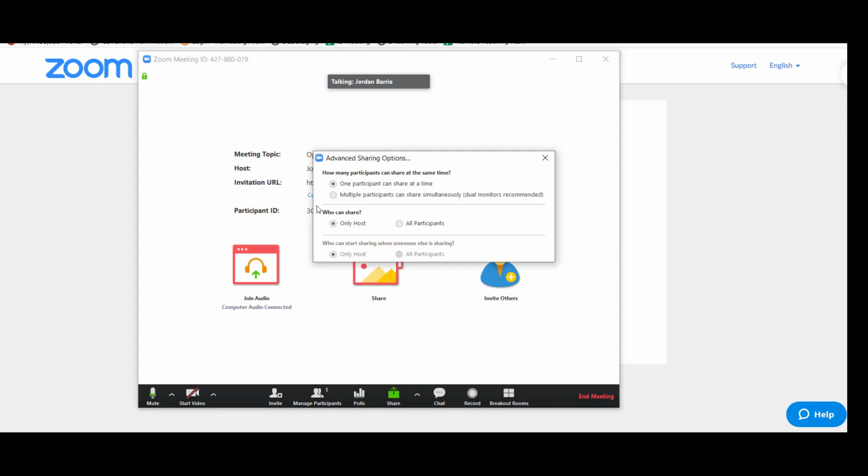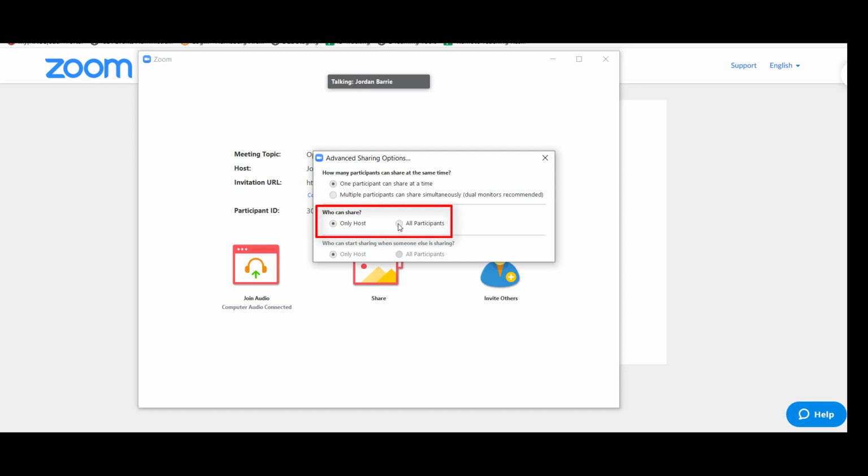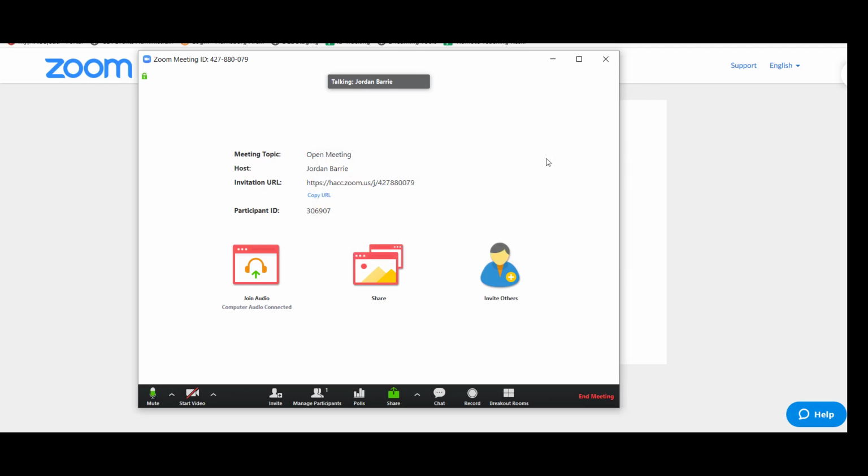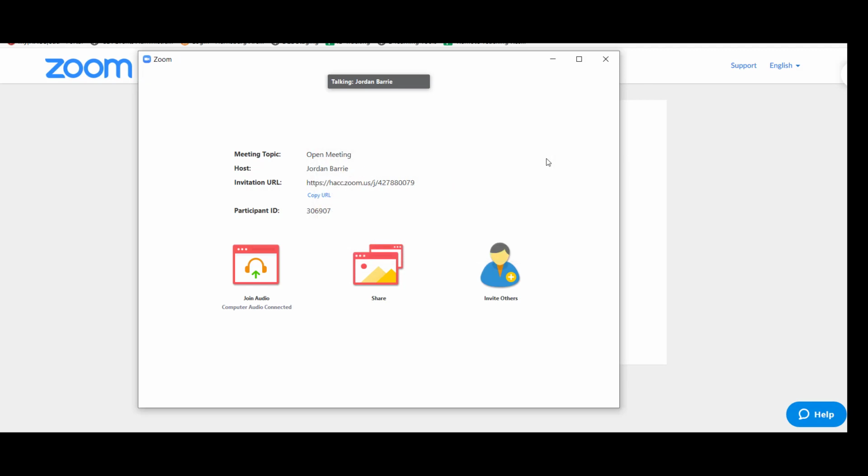Now you'll see that under Who Can Share, only the host can share for this session. What you'll have to do is click All Participants and then close. And now any participant in the Zoom meeting will be able to share their screen with others.